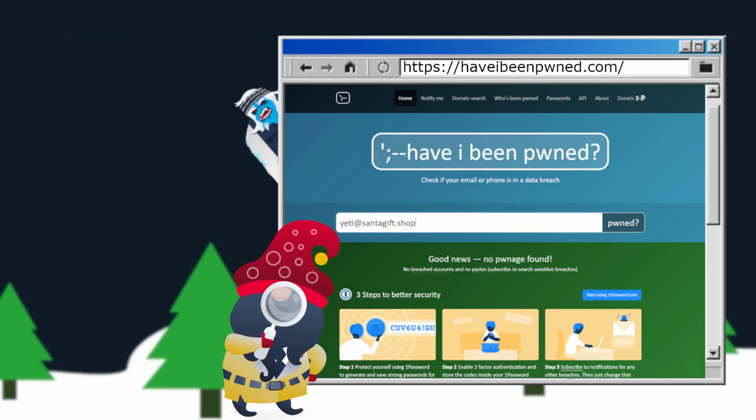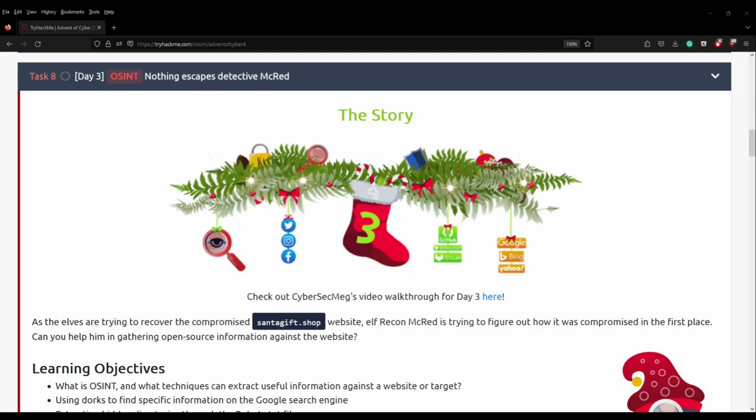It seems that Elf Recon McRed has already utilized a number of open source intelligence gathering technologies such as Google Dorking, performing a WhoIs Lookup on the domain name, and using Have I Been Pwned. Elf Recon McRed tried to run all email addresses of the Santa Gift Shop website to identify any leakage. Gladly, no data breach was found. So without further ado, let's help Elf Recon McRed and take on day 3, OSINT, Nothing Escapes Detective McRed.